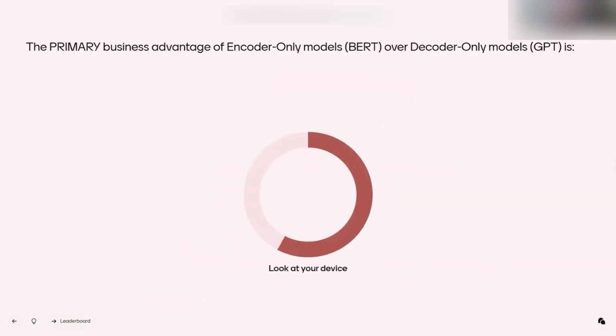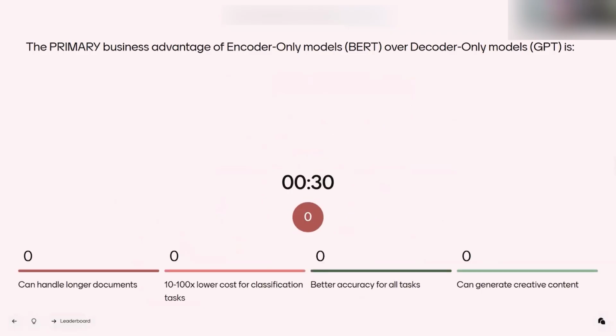What is the primary business advantage of encoder only models like BERT over decoder models, which are like GPT models? What is the main business advantage? Don't go with the colors that you see. Red doesn't mean it's wrong and green doesn't mean it is right. They are just to populate the bars at the end. So don't think that I'm indirectly hinting the right and the wrong answers.